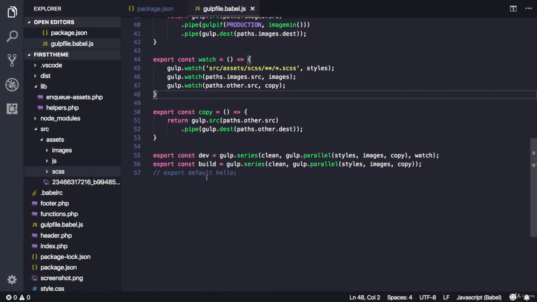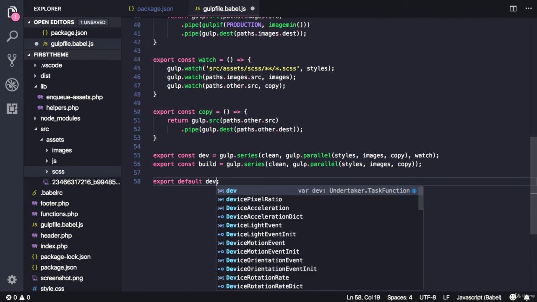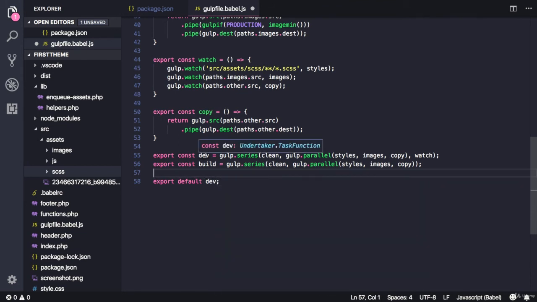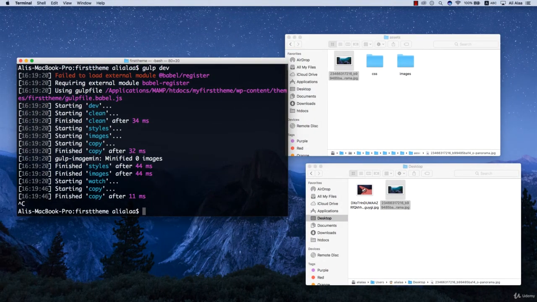One more thing, I just realized we don't have a default task. So I think we can use the dev task as the default one. So now when we run gulp, the dev task will run. Another thing, as I mentioned, the build task is meant to be run when we want to compile our files for production, right? So I'm gonna Control C to stop watching. Whenever we run the build task, we'll have to use the production flag. And this is something that we might forget.